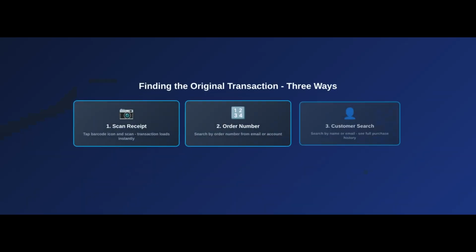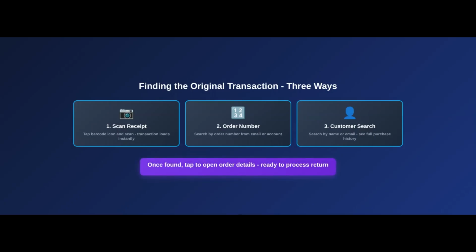To process a return in Shopify POS, you first need to find the original transaction. There are three ways to do this. First, if the customer has the receipt, tap the barcode icon and scan it. The transaction loads instantly. Second, search by order number. The customer can find this in their email receipt or account. Third, search by customer name or email. Shopify POS pulls up their purchase history and you can select the right order.